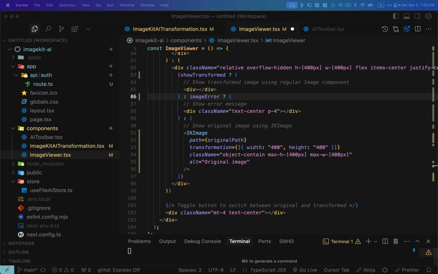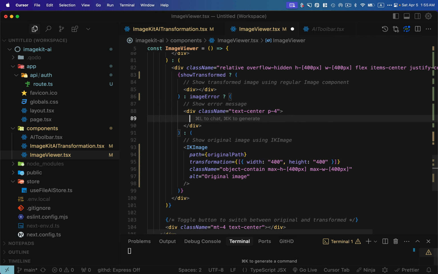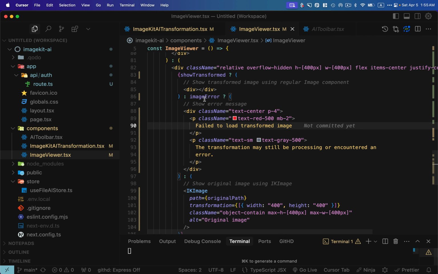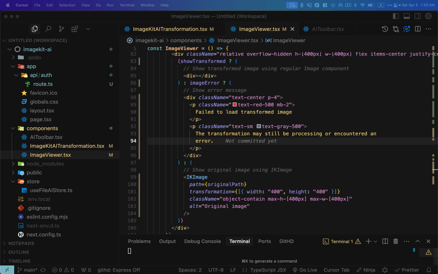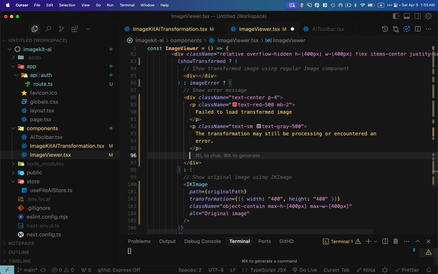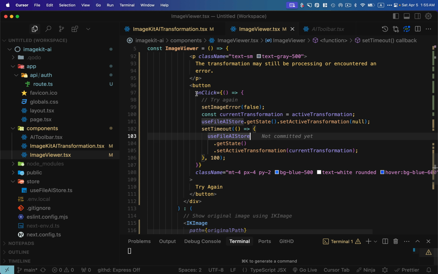Okay, so inside this we have this kind of code that we can add. So if there is an image error, we can show "failed to load transformed image, or the transformation may still be processing or encountered an error." And below this, we can add the try again button, if there is an error. Okay, so this is the button which I've added.